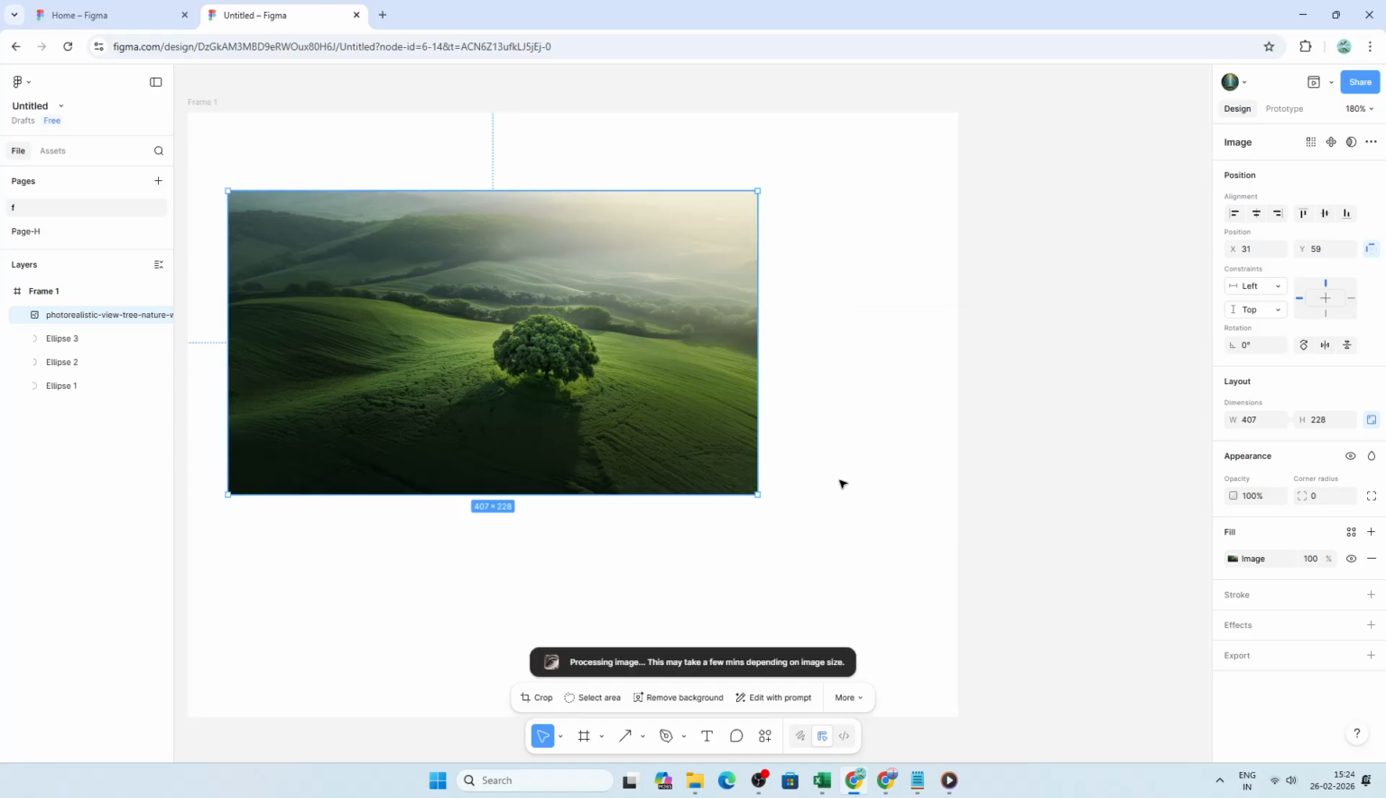Also be mindful of file sizes. Higher resolution layers can make files heavier, so clean up any unused versions when you are done to keep your document snappy.